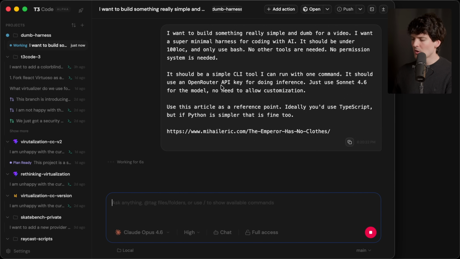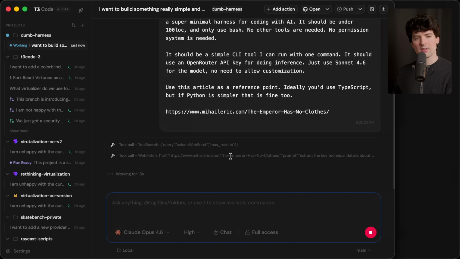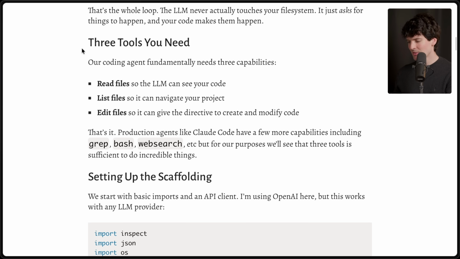And as few lines of code as 200 is, I'm very lazy, so I am asking a harness, T3 Code, to go build this using Claude Opus. So we'll have a good demo in just a second. Back to reading as we wait.